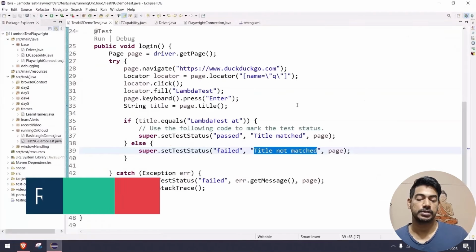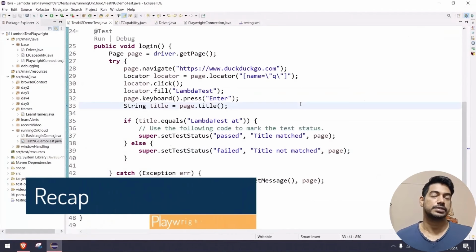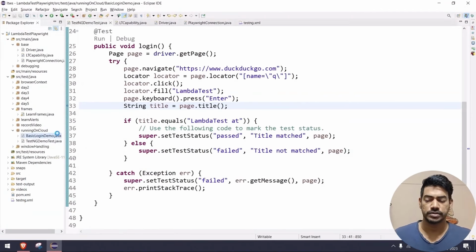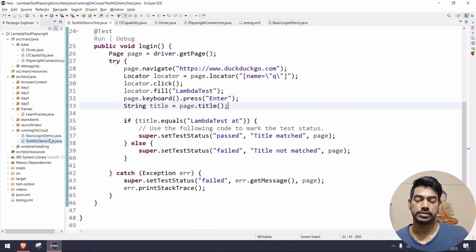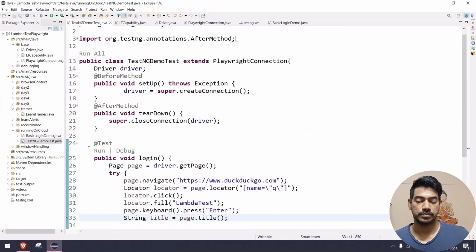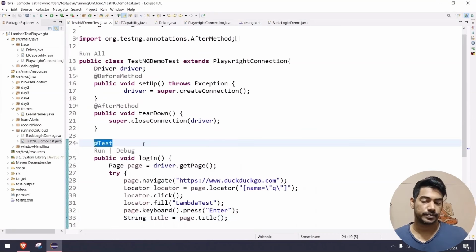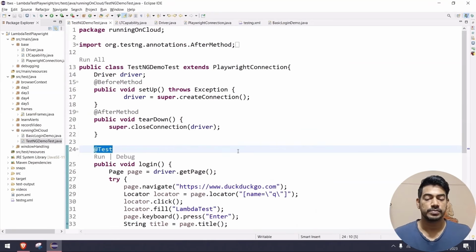I hope you are now clear how to run our TestNG test as well as the Java main method. Of course we don't use the main method in real time, we'll go with any of the test execution frameworks like JUnit or TestNG, preferably TestNG. If you want to run the same in JUnit, it will be the very same, just the import will be from JUnit. Okay, so let me give you a quick recap.